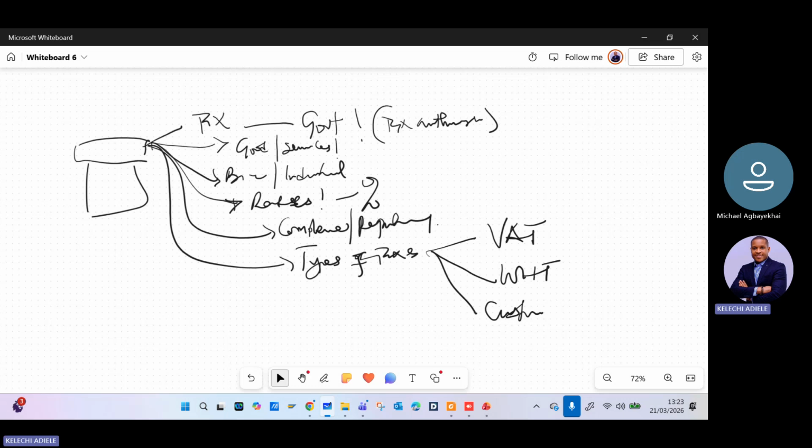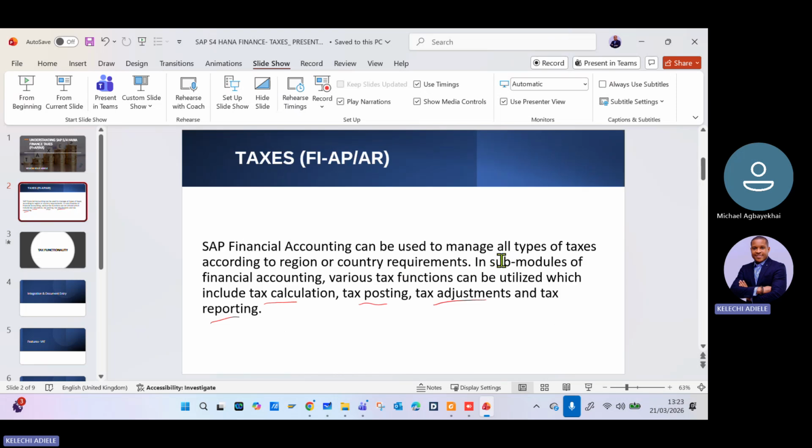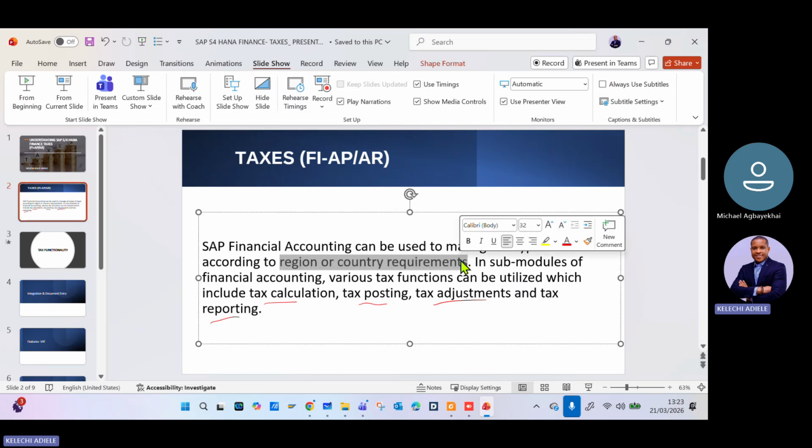I know there are some countries that do not have withholding taxes. Some countries have withholding taxes. So taxation is heavily country and region specific. That's why I said in the first example, when we look at taxation, that all taxes in SAP financial accounting can be used to manage all taxes according to region and country requirements.